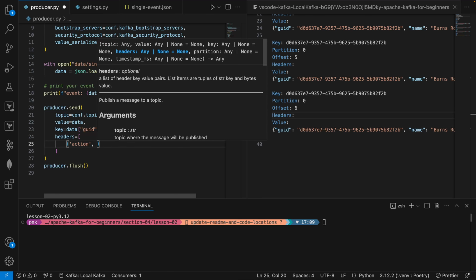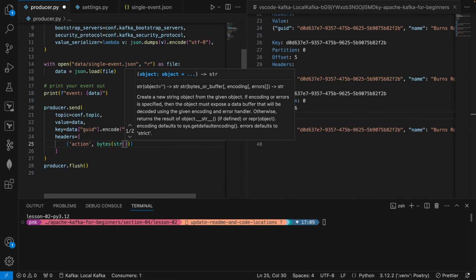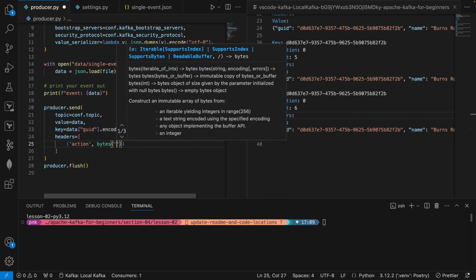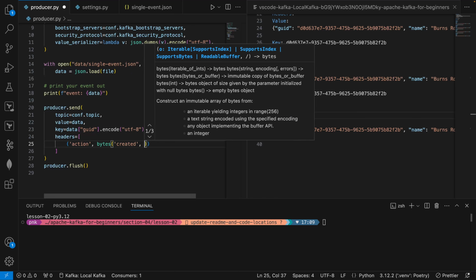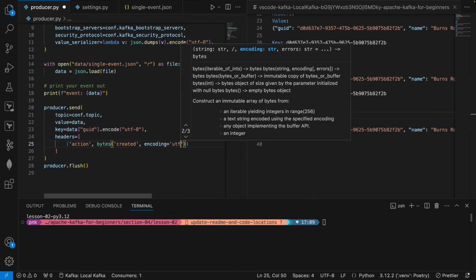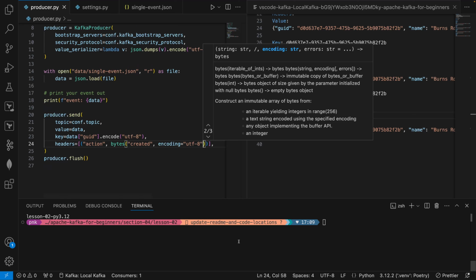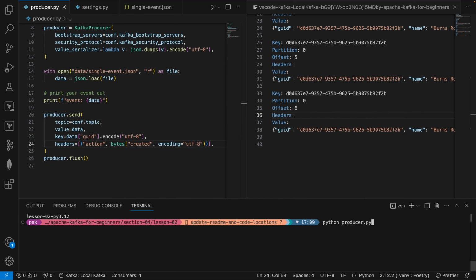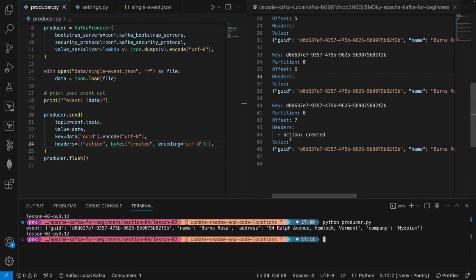It's very important we're working with bytes here, else it wouldn't work. And then we're just saying create it, and here the encoding should be UTF-8, and it should work out of the box. Let's try. I have some kind of problem with that. So yeah, as you can see, we're going down here. The headers now is action created, and of course we could create one more.